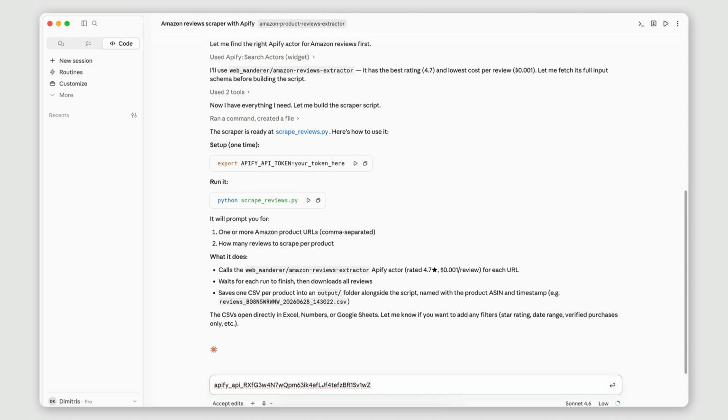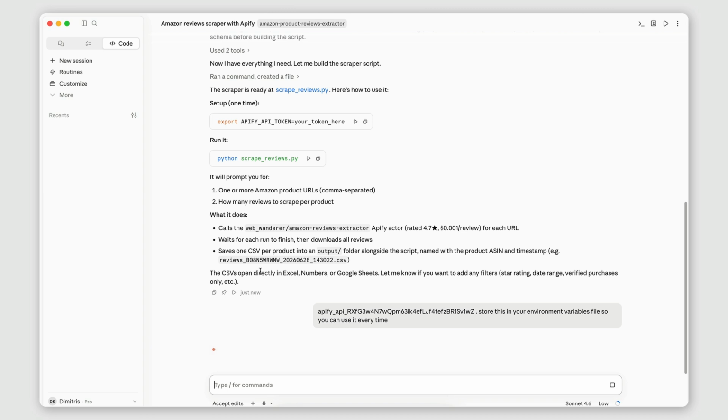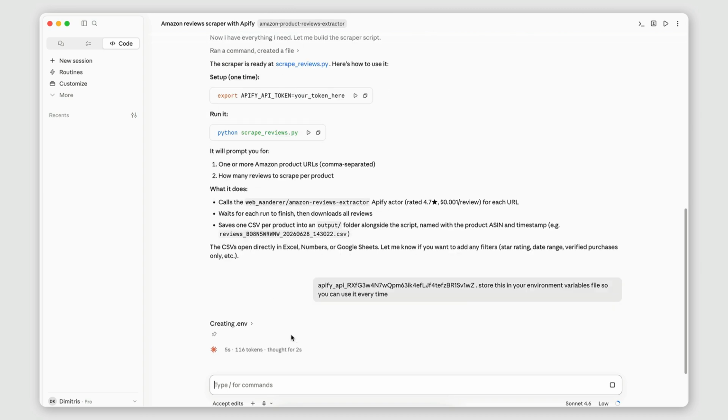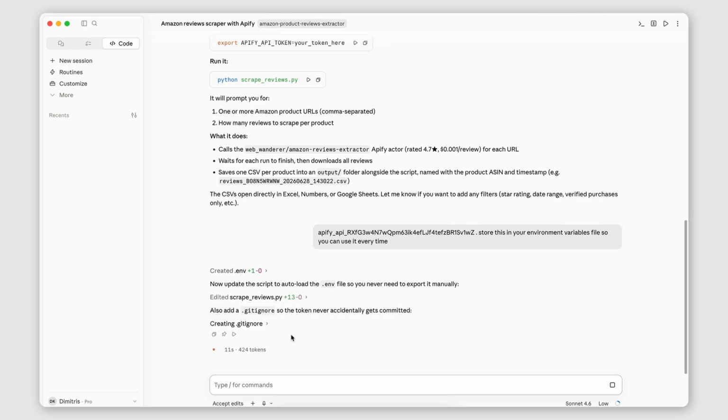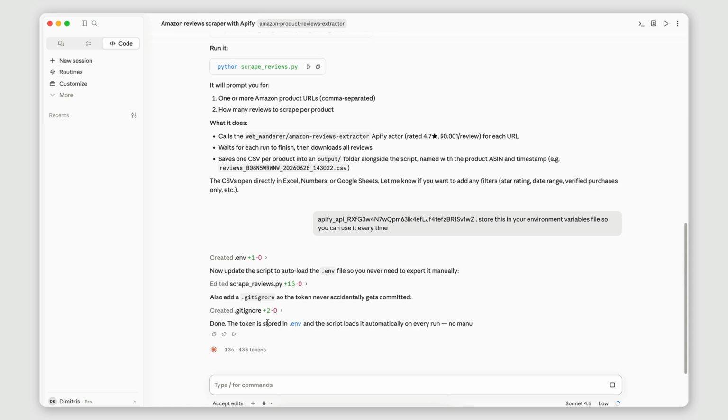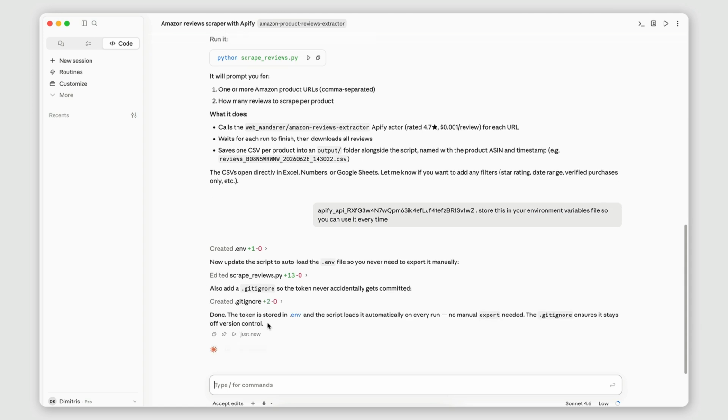And I'm going to tell it, store this in your environment variables file so you can use it every time. Right, so basically what that means, it will store it in a file. So every time I ask it to run this automation, it can get the API key from that file and run it. Otherwise, it would always ask me to provide that API key. So that should be it.